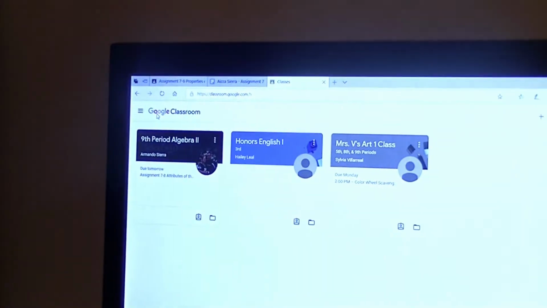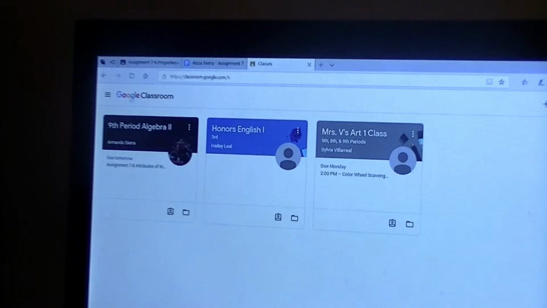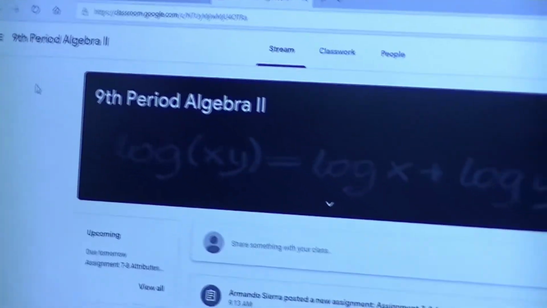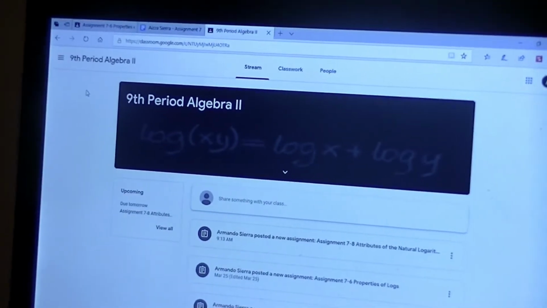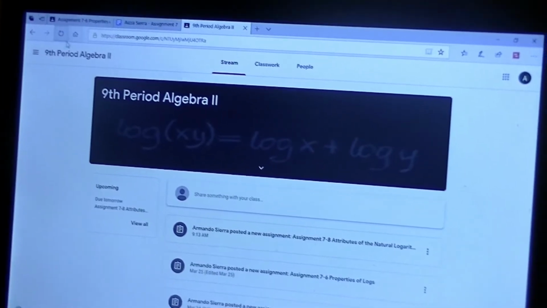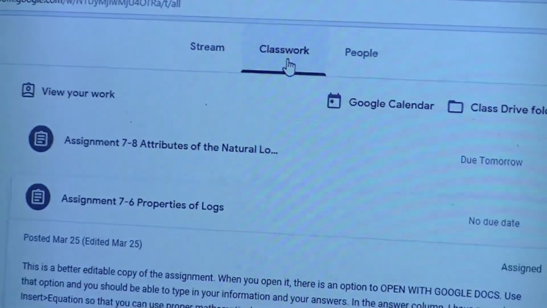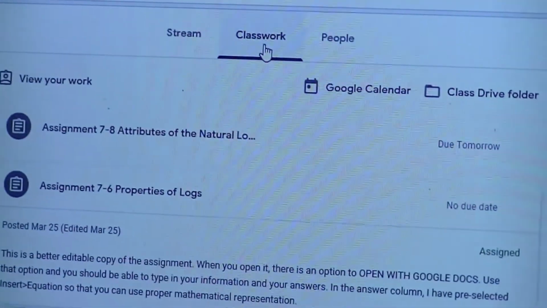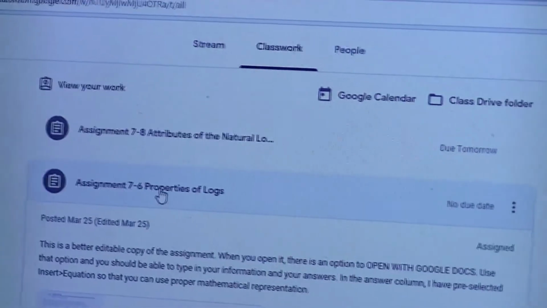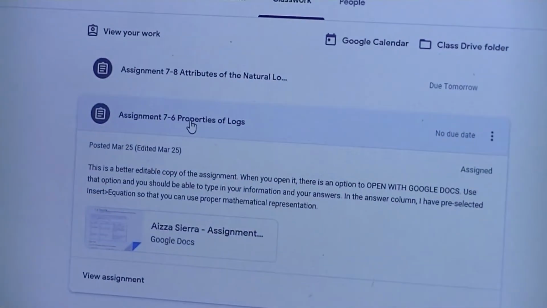So I went ahead and logged in with my daughter's account. I added her to my class so I could see what it is that you guys would see. So this is her view. I'm going to go to 9th period, Algebra 2. You can access the assignment through here. You can also access your assignments through here, through classwork, which I'm assuming is the way you guys are doing it. I went ahead and went to the Properties of Logs assignment. I'm going to go to that one.